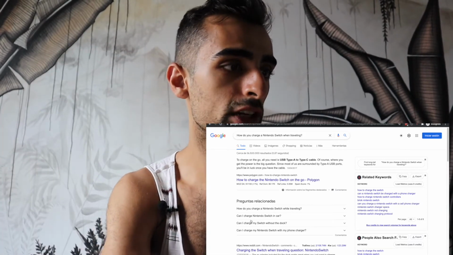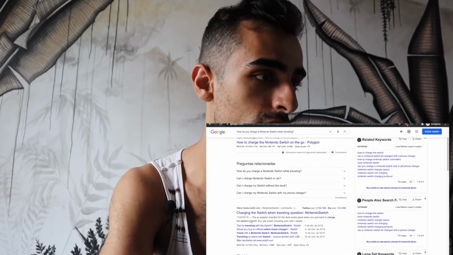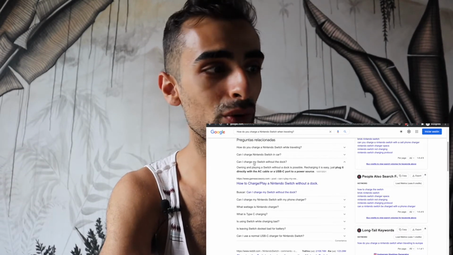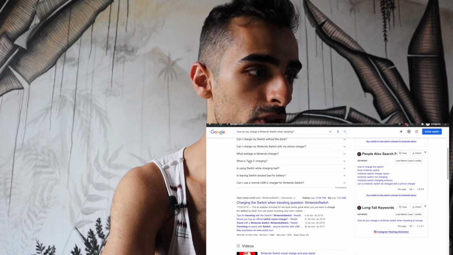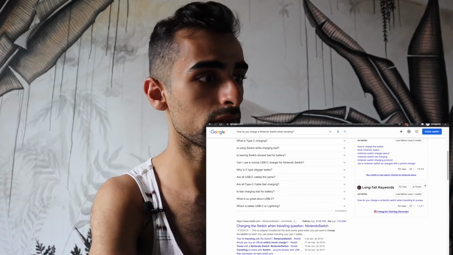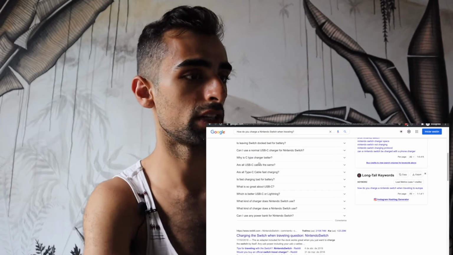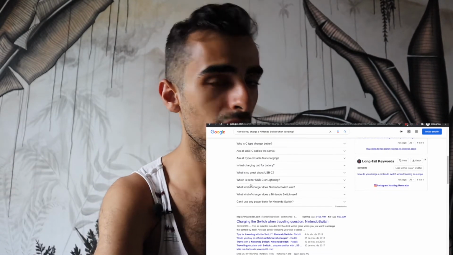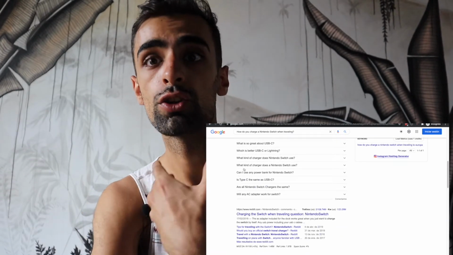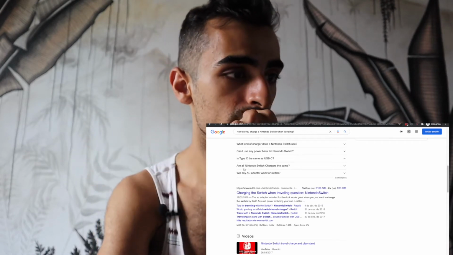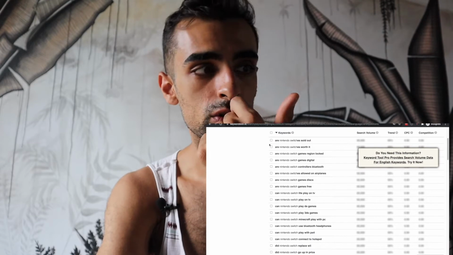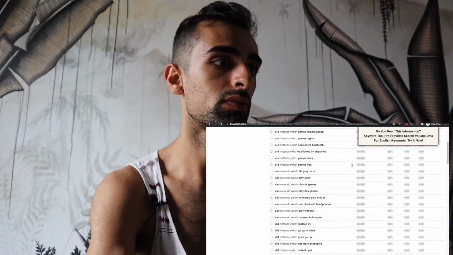As you can see here, can I charge my Nintendo Switch with a phone charger? Can I charge my Nintendo Switch without the dock? Without dock, what is USB charging? Why is USB charging better? Anything like this are potential articles that you can write. What type of charging does Nintendo Switch use? Can I use a power bank? Anything like that, anything related. These are all good questions you can write later on down the line. Can Nintendo Switch play DS games, for example?